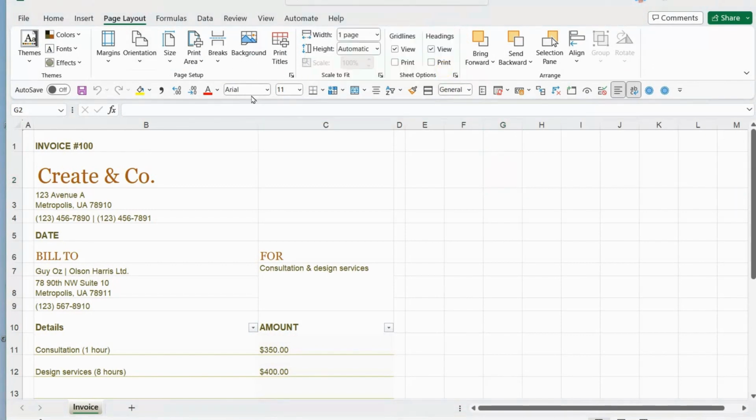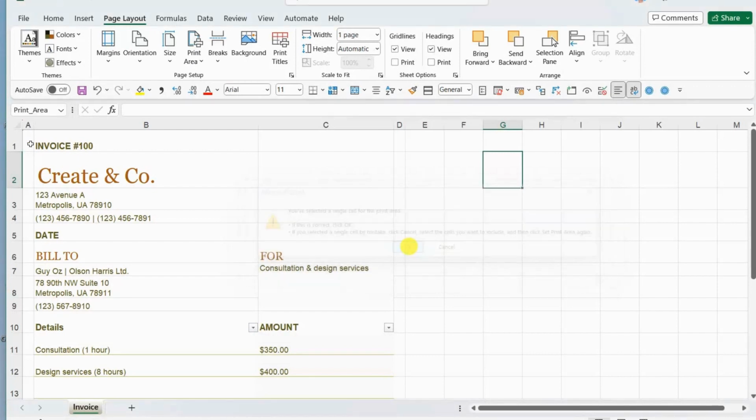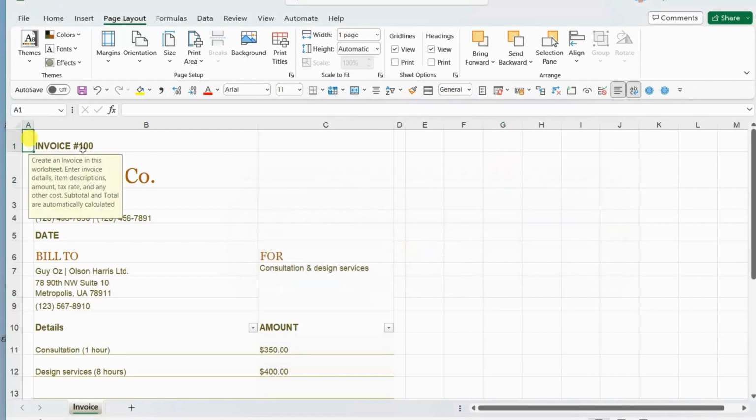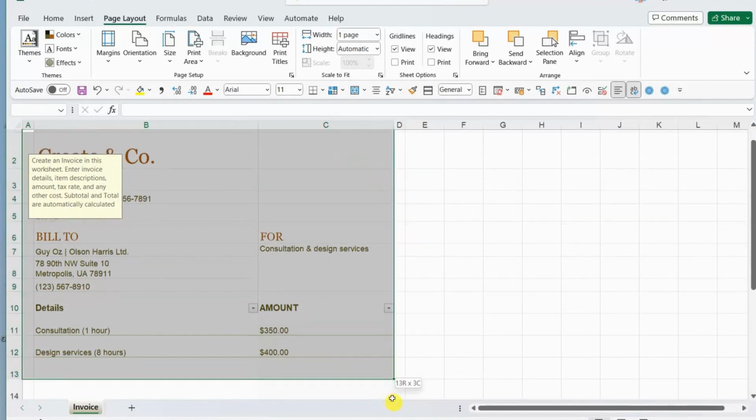Then, if we directly click Set Print Area, it gives us a caution to select a range of cells. Hence, first select the range of cells that you would like to take print. Then click Set Print Area.